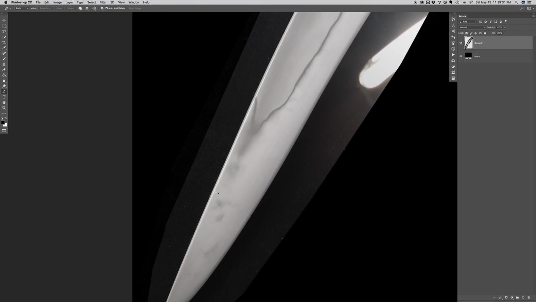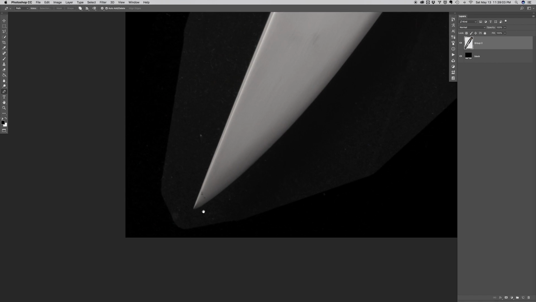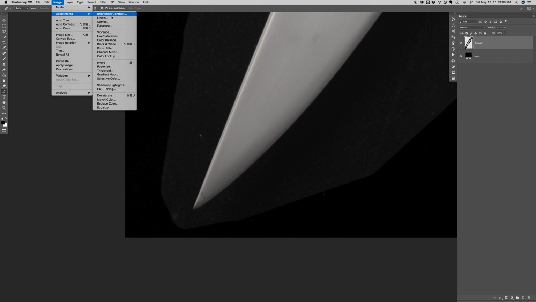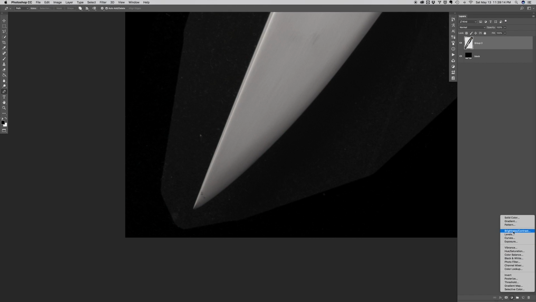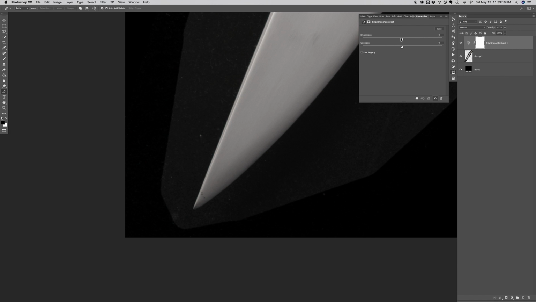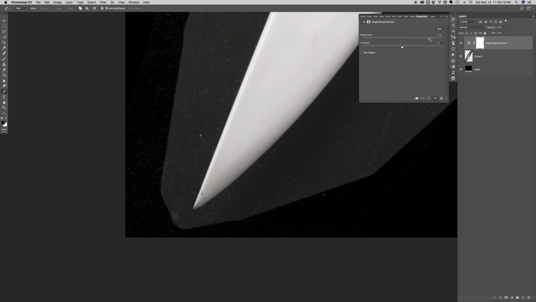And now I just zoom in. Actually, I'm going to add a brightness contrast layer just so it's easier to see the edge. Oops, wrong one. Down here. That one. There we go. And just make it real bright. That makes the edge easier to see.